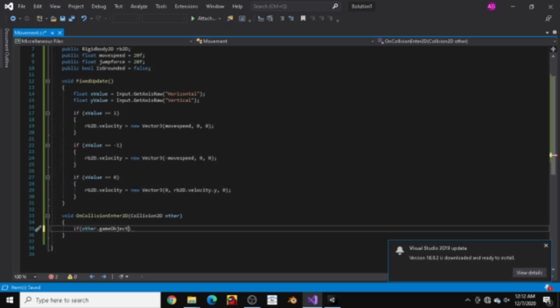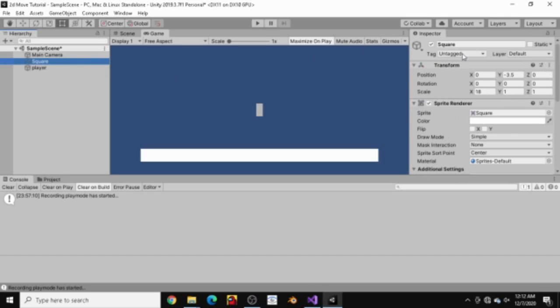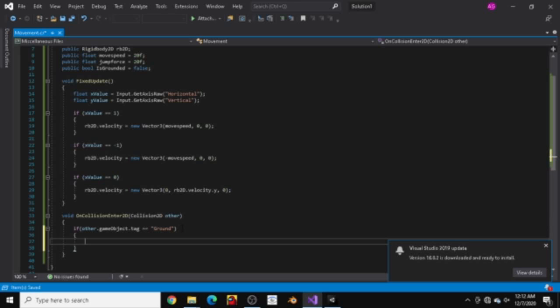If other.gameObject.tag is equal to, and then we'll put quotation marks. You're going to head back up here, go to the square or your ground, add the ground tag to it. You can name this whatever. I'm just going to call it ground to make it easier. And then spelling it properly, caps and everything, you're going to do ground. And then since it's an if statement, we'll put curly brackets. We're going to do is grounded equals true.